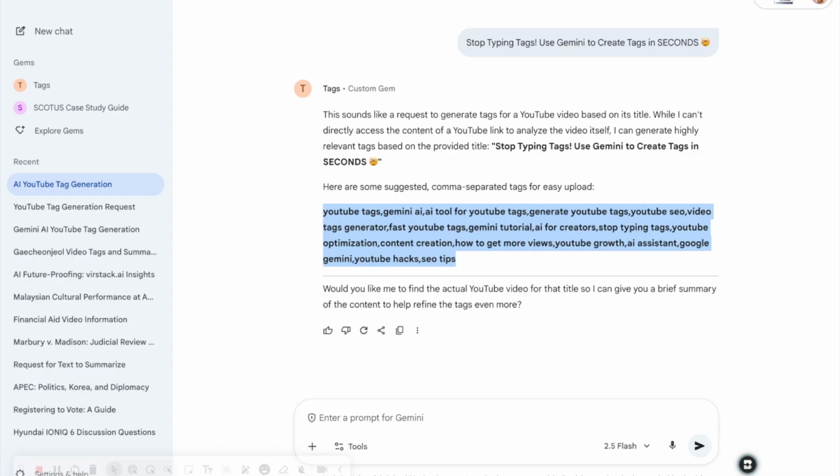Of course, AI is a thought partner, so you want to take a look and make sure it has all the information you want. But you can see in seconds, it has generated many, many tags for you to use, so that I could just paste it into YouTube.